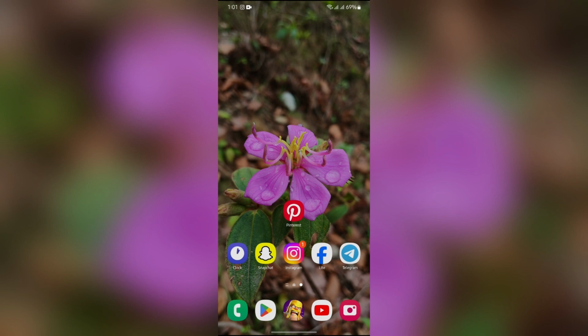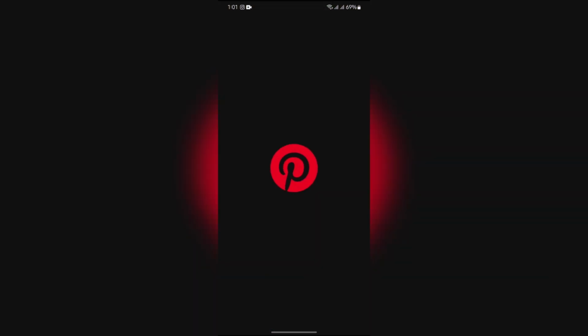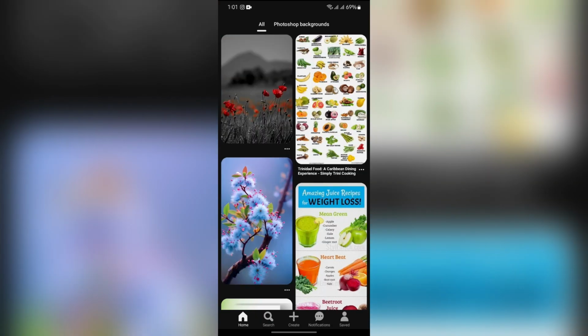Now, in order to post a vertical video on Pinterest, you just simply have to open the Pinterest application on your device. Then after opening the Pinterest application, you will see this create button at the bottom side. Just simply tap into that create button.